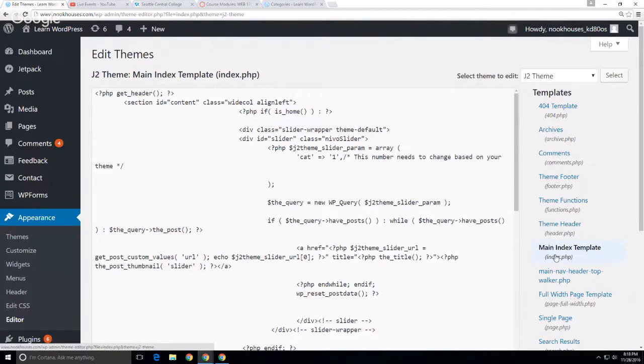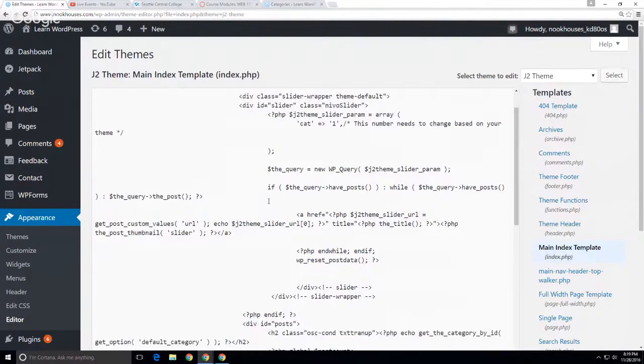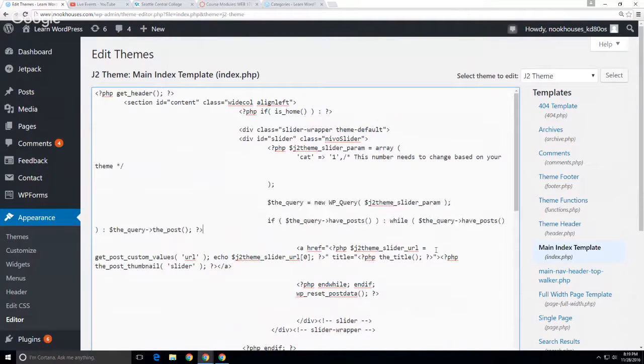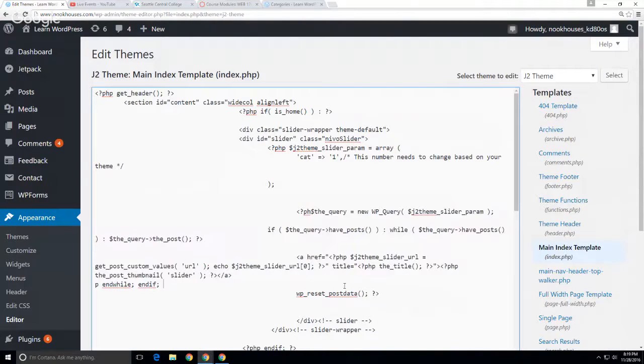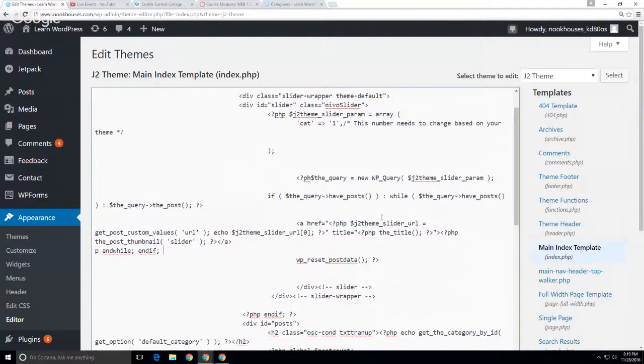So if you're working with the J2 team, it's going to be index.php. In index.php, these are the lines of code. I think I'm going to copy them in, how should we do this? Wait, sorry, these are not, hold on, just a second. No, this is for the slider, just one second here.